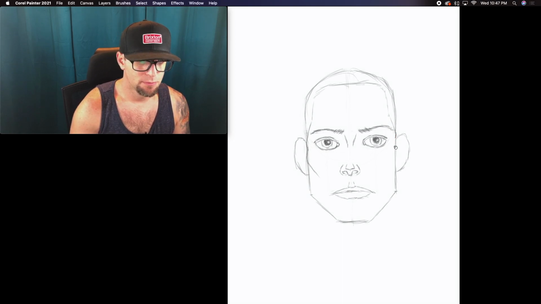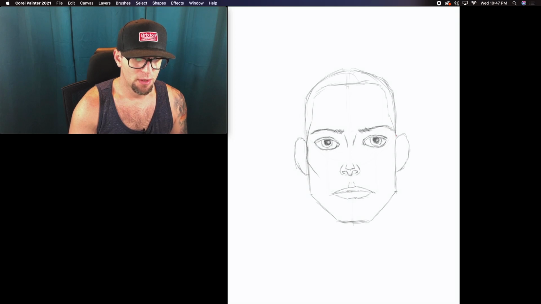Oops. We gotta back that up. That does not look good at all. Looks mutant-ish. Alright, so we're going to curve that down right here. So remember, we want those orbital bone places to line up.